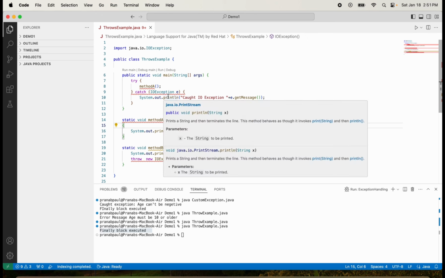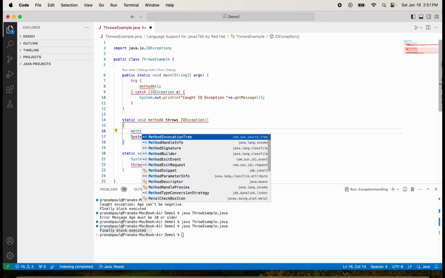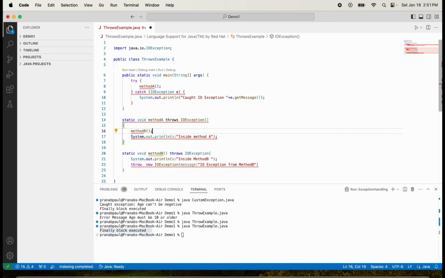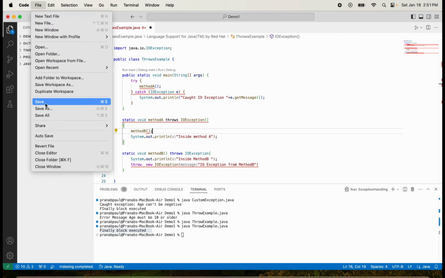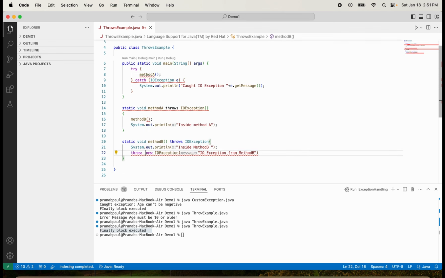So why is it coming that method A is undefined? Let's try to see. Here what is coming is never used, and here method B. Save. So first of all, throw new IOException, that is fine. The throws clause will be there.